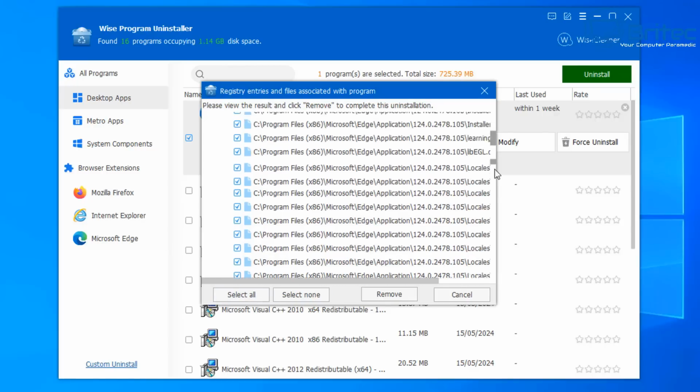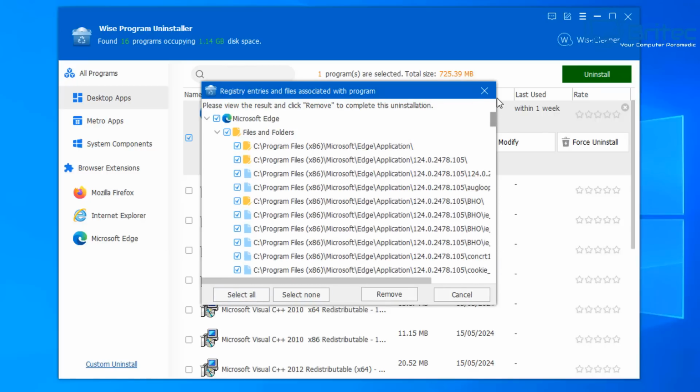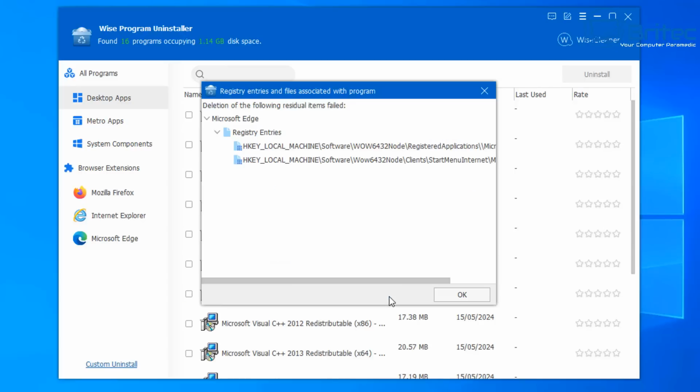We're going to remove all of the remnants that are left behind here. So select all, and we can now click on remove. And this will remove the Edge from our system. So click remove.